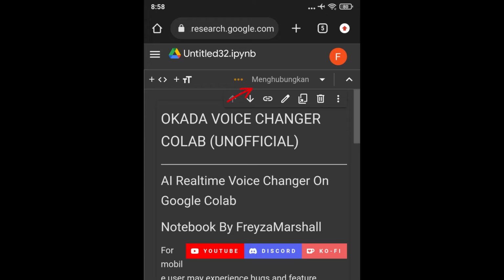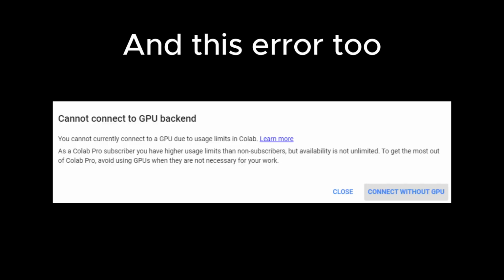Maybe your Google Colab was disconnected. Try running again from cell 1. Try using another Google account or wait 24 hours since this notification appears.